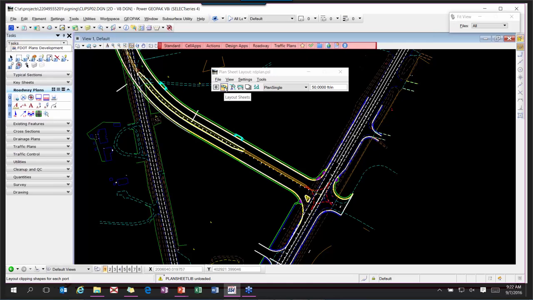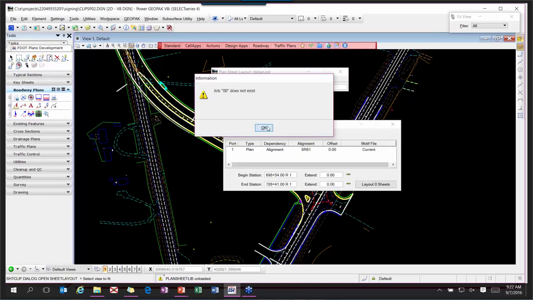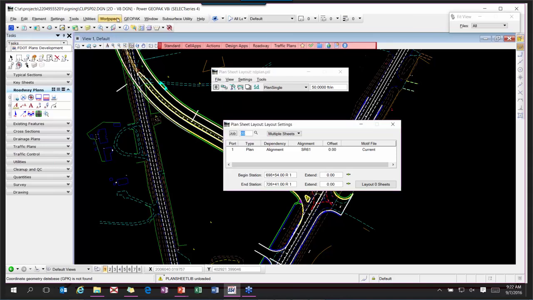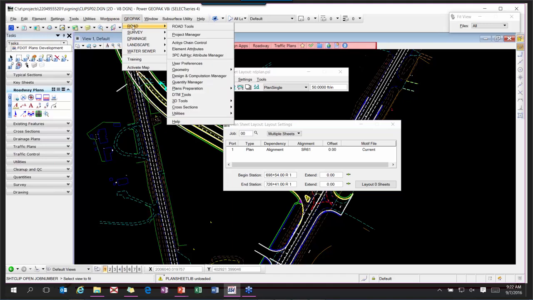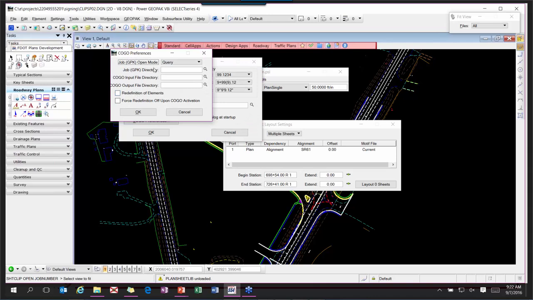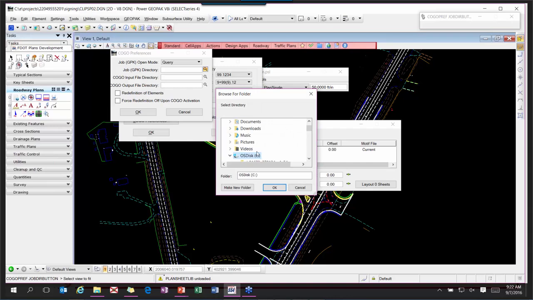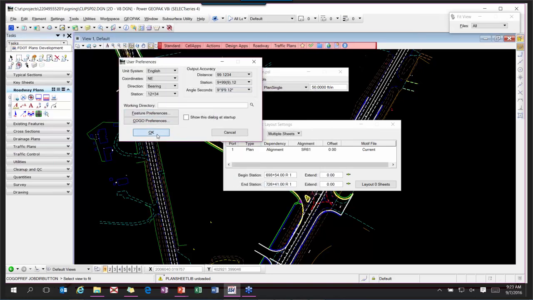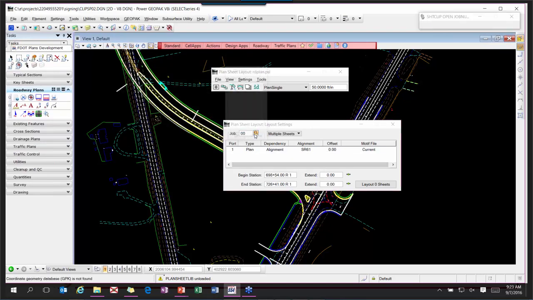Once I have the sheet composition set up, the next thing I want to do is lay out my clip borders. So I'm going to click on Layout Sheets. I want to make sure that I can see my GPK file, and I can get to that by going to Road, User Preferences, Kogo Preferences. I want to tell it where my GPK is, and it should be in my roadway directory. And tell that OK, tell that OK. And there's my GPK file.